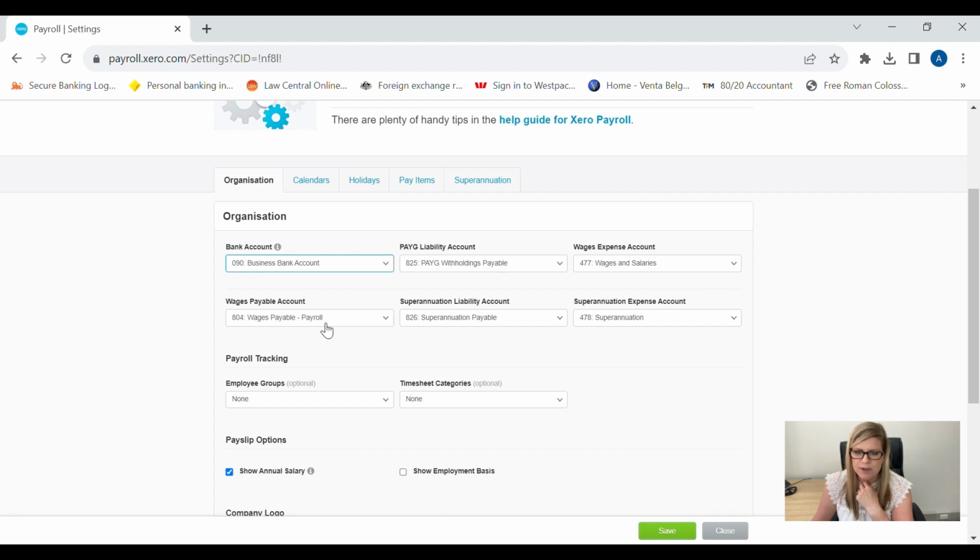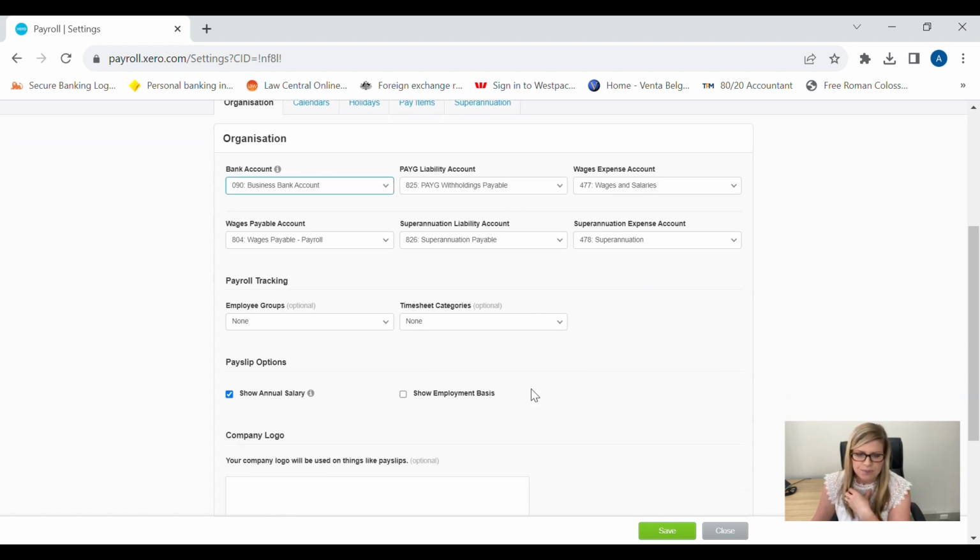The wages payable account and the superannuation account also need to be set up exactly as you see them on my screen here. In terms of payroll tracker, you can have groups. If you have a particularly large group of employees, or you have them spread out in particular regions within Australia, then you can select region or none. We're just assuming that you're a business based here in Western Australia and that you're all under the same payroll.